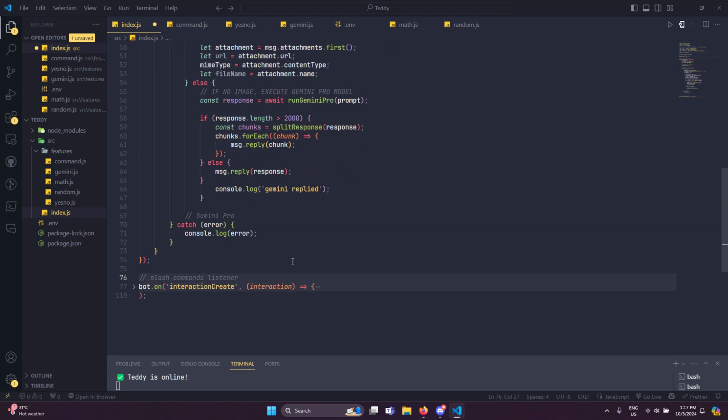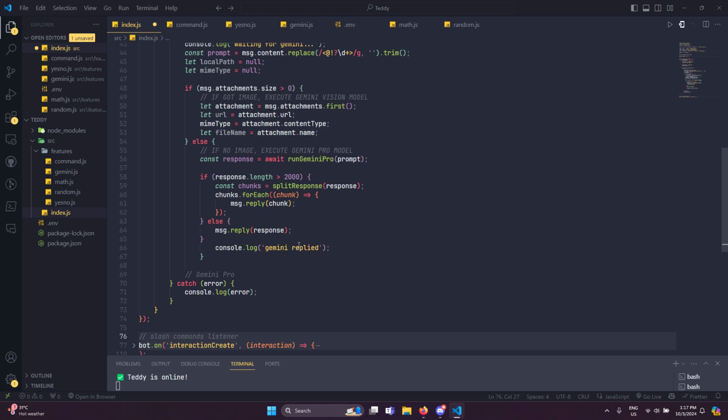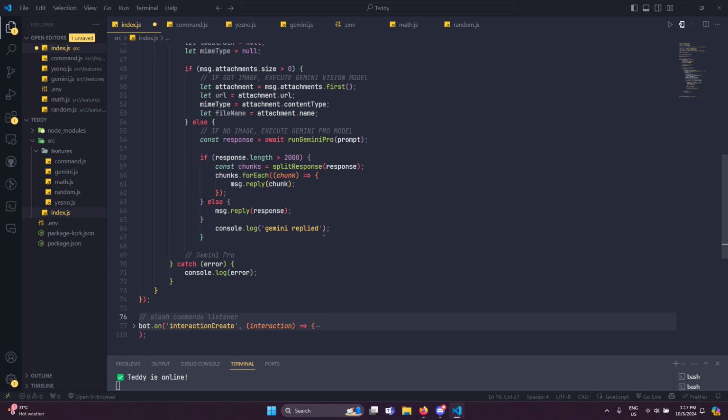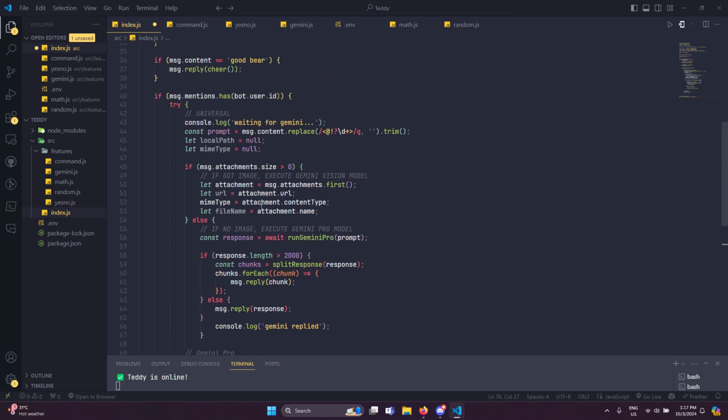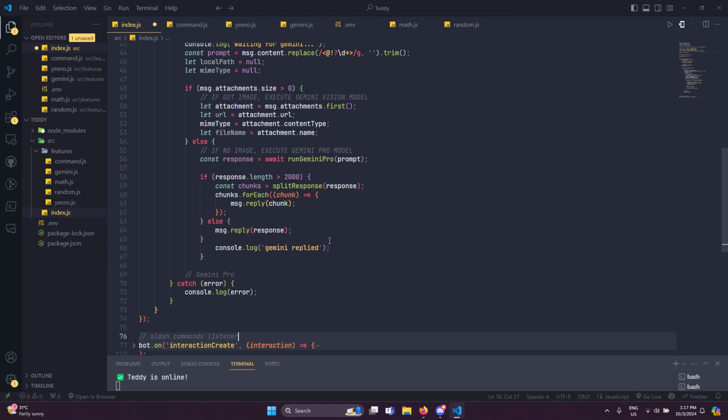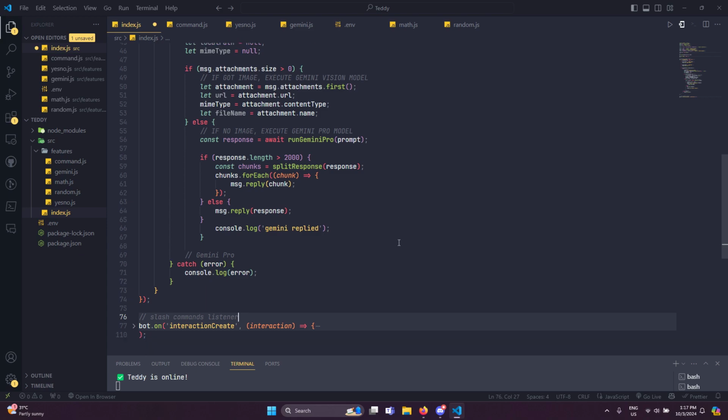Okay, this is fine actually. It works perfectly fine. Alright, now that we're done with that, we essentially have a model that has images and executes Gemini Vision. If no images, execute the Gemini Pro model. And this is the code that we have. Now we need to check whether these things work.